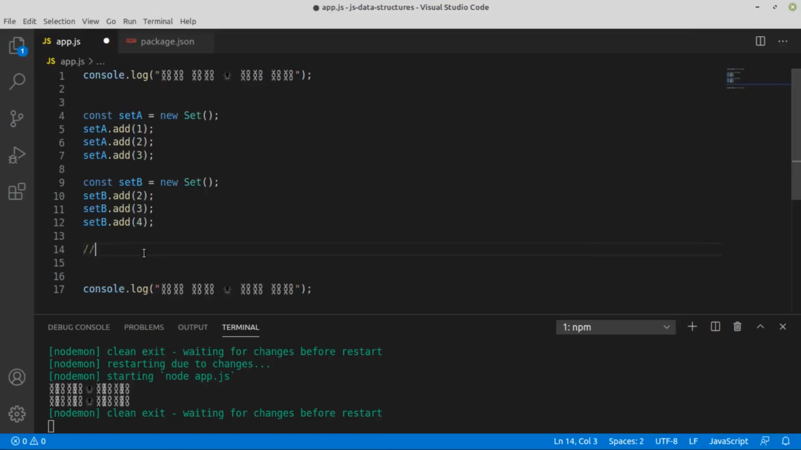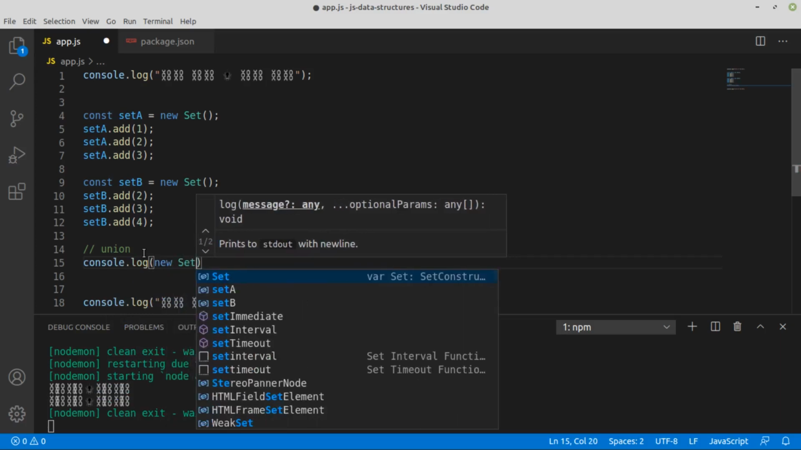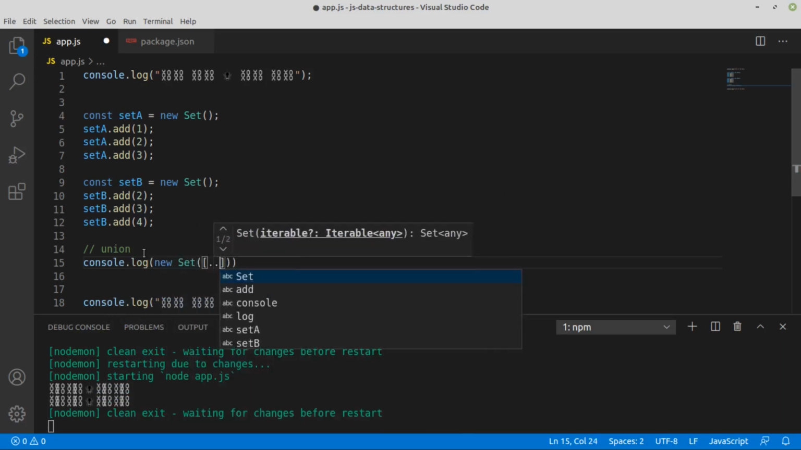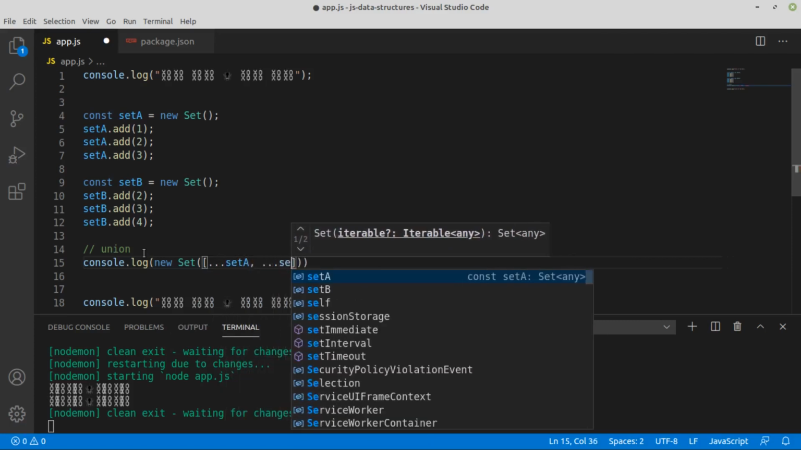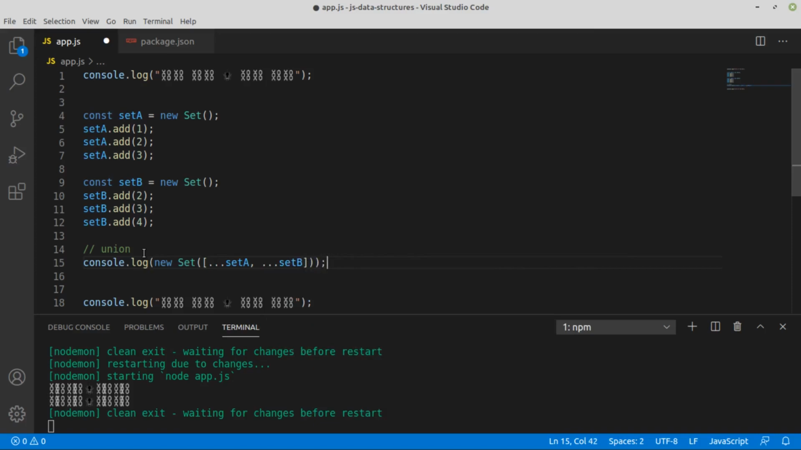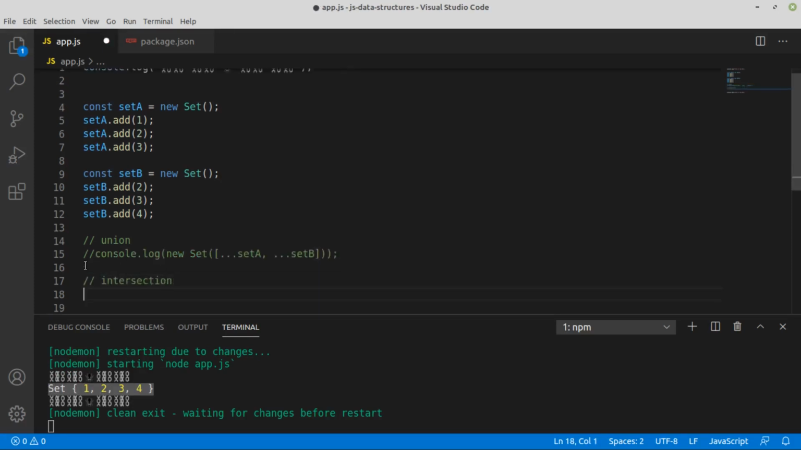We are going to start with the union operation. The Set class also accepts passing an array directly to its constructor to initialize the set with values, so we apply the spread operator in set A, which will spread its values, and we do the same to set B. As you know, a set removes duplicate values and you get the union of set A and set B without any problem.